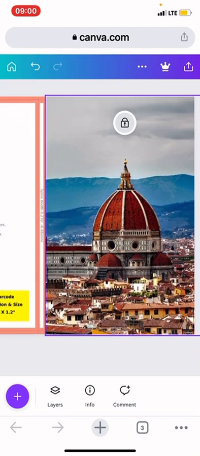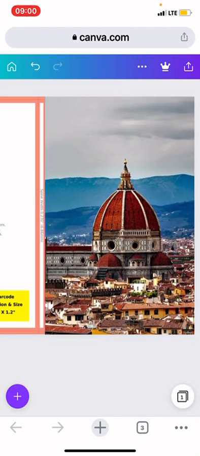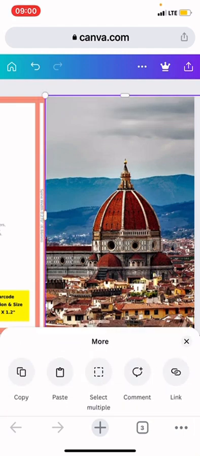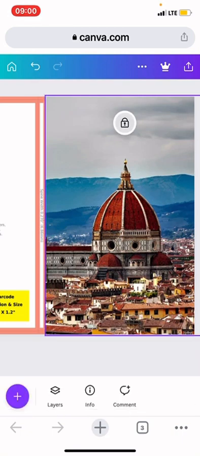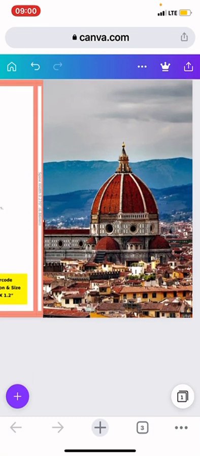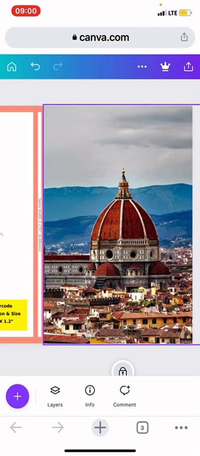So I've locked this picture, so I can click on it and unlock it. If you don't want your picture to be moving up and down, you can click on that icon, and you click on lock, so that your picture will stay in one point. It won't be moving. So you see that if I click on it now, I can't move this picture, and it's better for us.